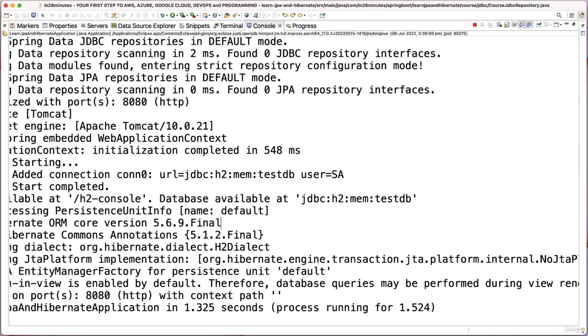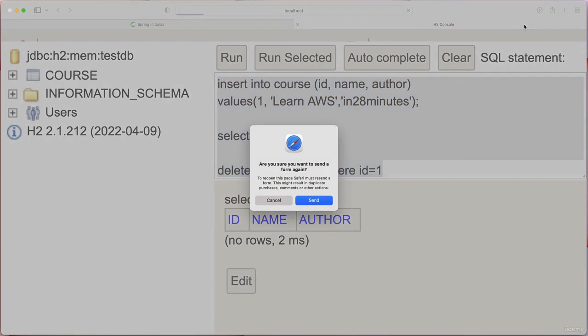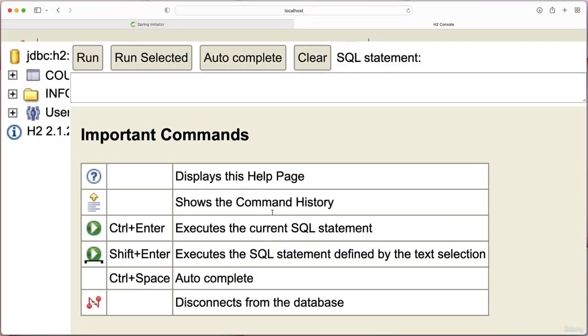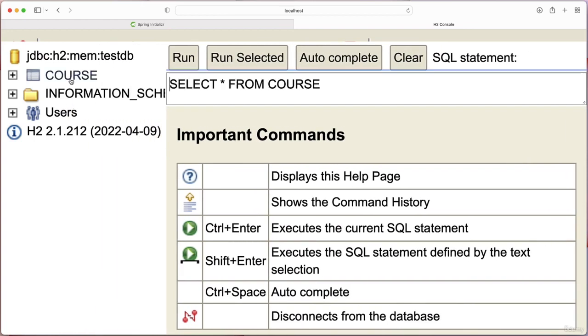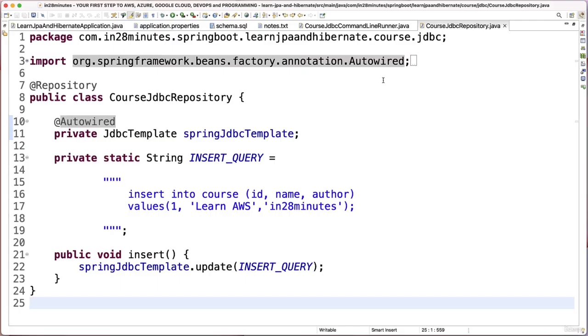Let's now connect to the H2 console and see if our data is present. Let's refresh. It's zoomed in a lot. Don't worry about it. The JDBC URL is this. I'll say connect. Oops, this does not look good. So let's expand this a little bit. I would want to look at the course table and run select star from course. And you can see 1, Learn AWS, in28minutes is now inserted into the course. In this step, we learned how you can make use of Spring JDBC to execute a simple query. Let's do a few more complex things with it in the next step.